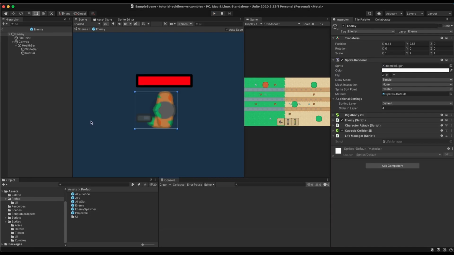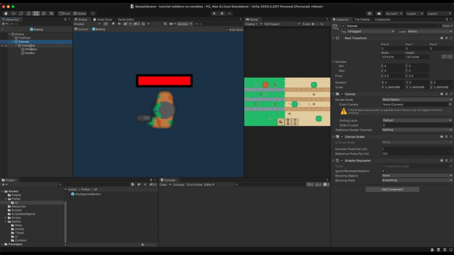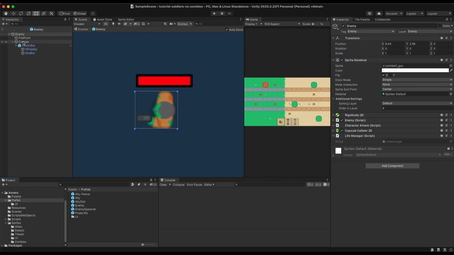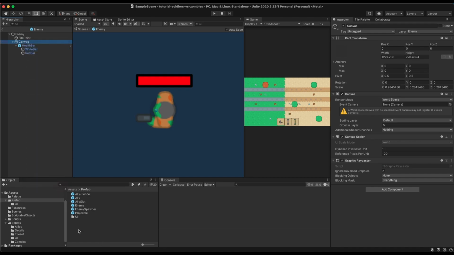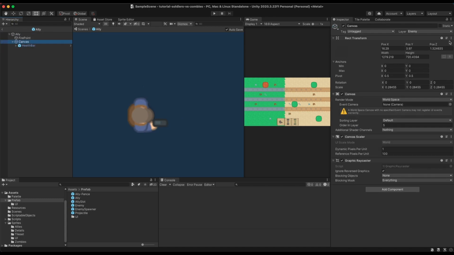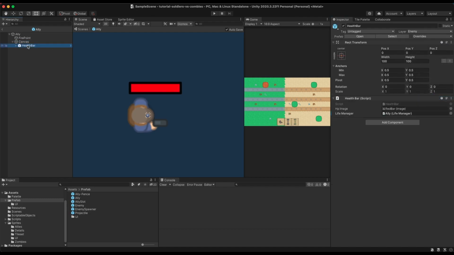Let's do the same for the ally. So let's create a prefab for our health bar. As the canvas for the ally will be pretty much the same as the canvas in the enemy, I'm going to copy the canvas, paste the canvas here, and for the life manager, I'll set the ally. The life bar is not appearing, so I'm going to reset the canvas position. Alright, cool, so that fixed the problem.